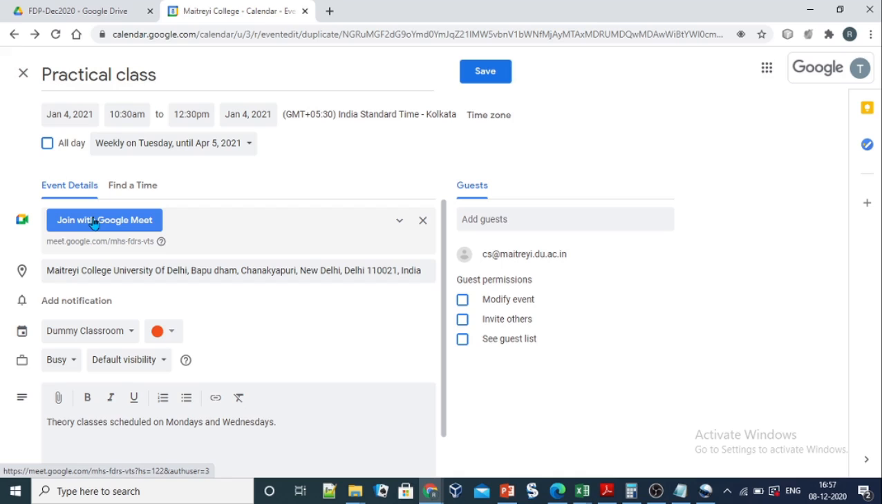The rest of the settings like Google Meet meeting ID will remain the same for all the classes because it's a duplicate event. So I don't need to generate a different meeting ID for this. The location remains the same. The class is the same. We can go ahead and make changes in this email description if we want.